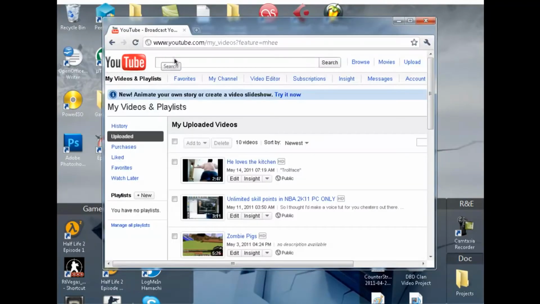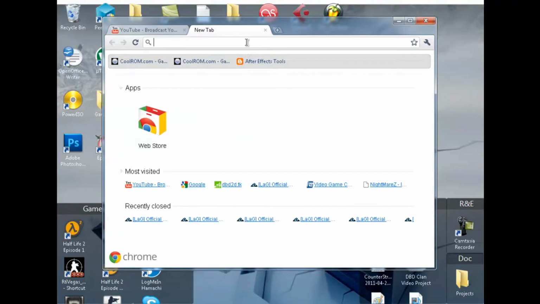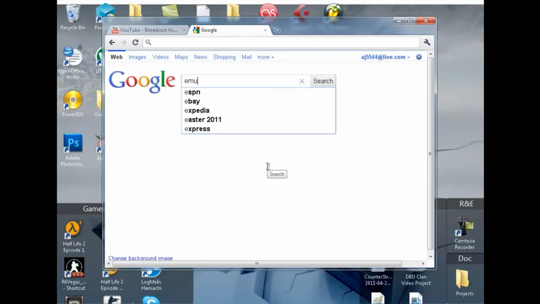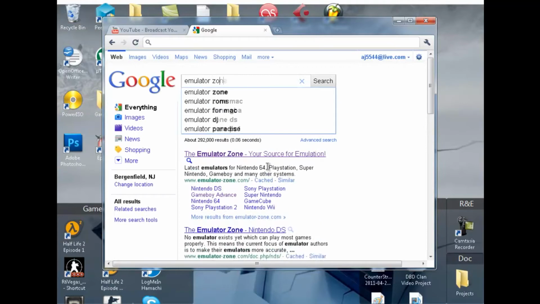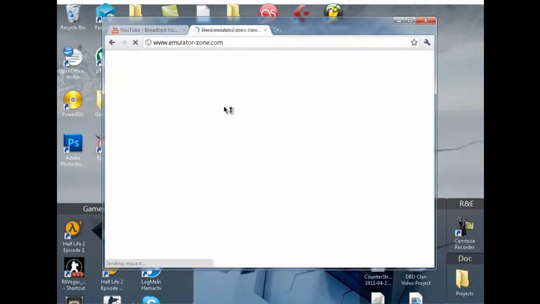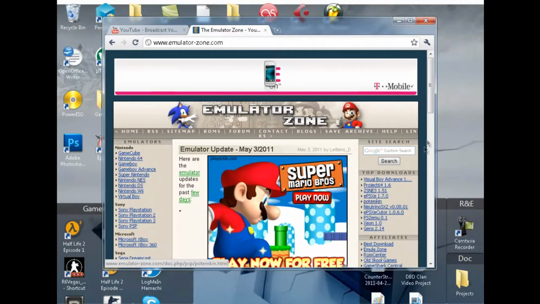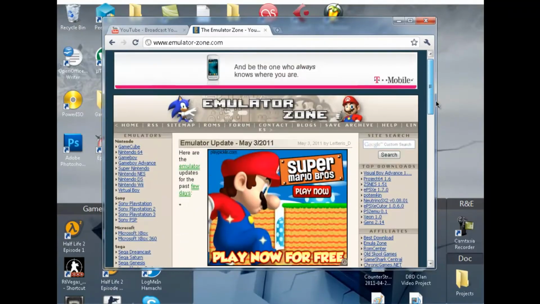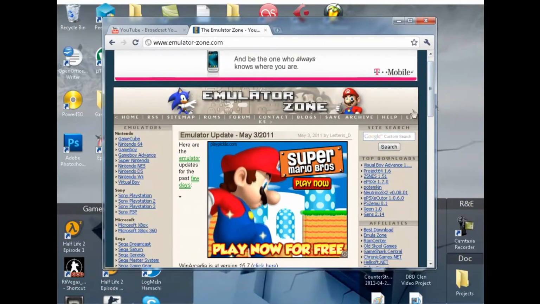Okay, first you're going to go to Google, and you're going to look up, what's that website called? Emulator Zone. But I'll provide the link in the description below. This website's absolutely virus-free. So don't worry, even though it looks a bit bootleg, I don't trust bootleg websites.